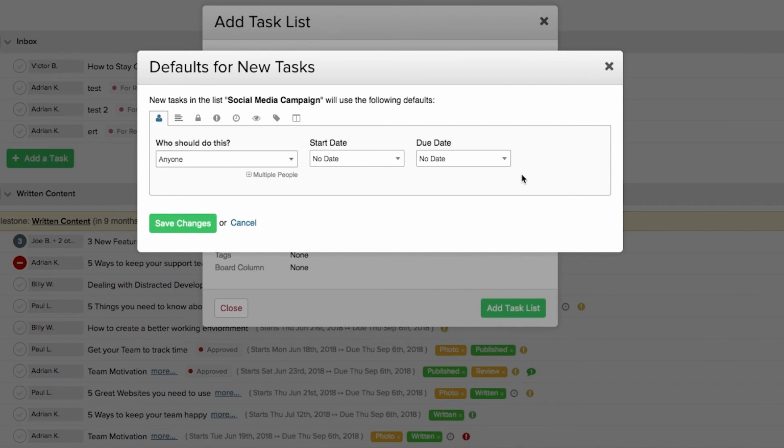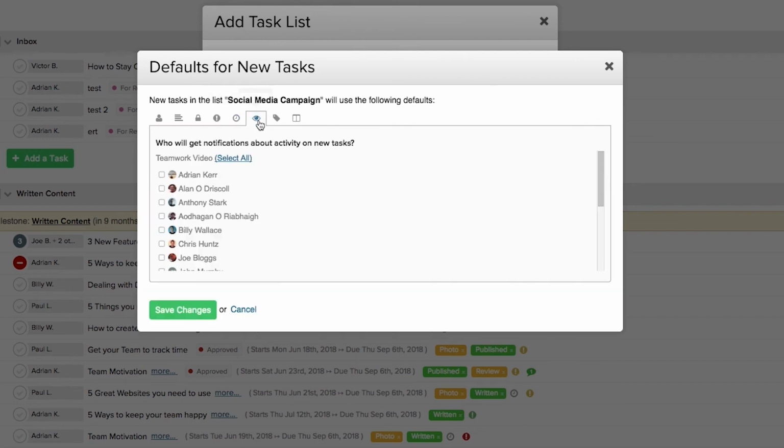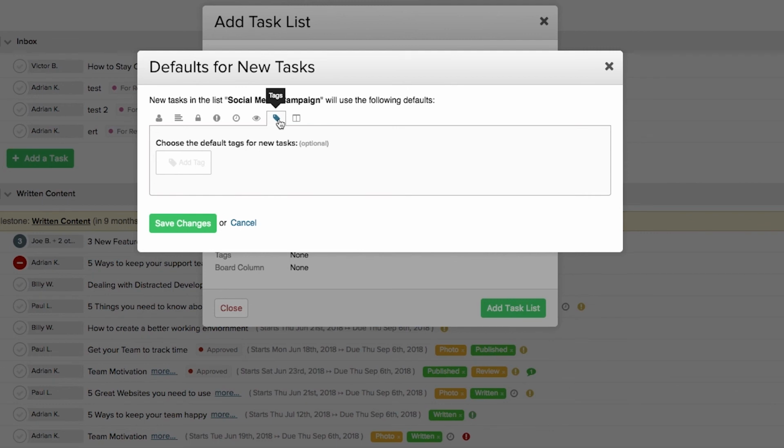And this is very similar to just creating a new task. So we can assign the task to someone. We can add a start date and a due date. Looking over here, we can add a description. We can customize our privacy settings. We can set a default priority. We can add any estimated time. We can add default followers to all of our tasks. We can add tags. And we can choose to align these tasks with a certain board column.